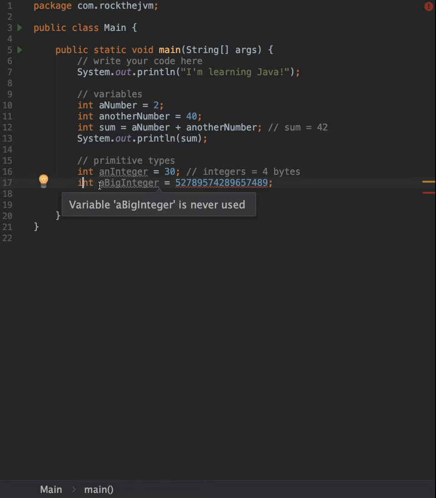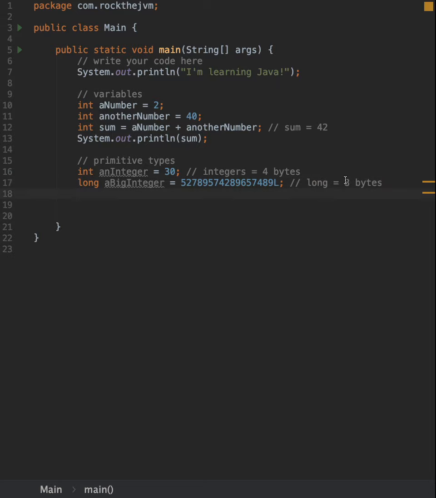If you want to define a bigger integer than this, you have the type called long. Long is also a keyword and needs to be written exactly like this. So long, a big integer, and when you write something like this and put an L at the end, the L signifies that this number is a long, and a long will be on 8 bytes. 8 bytes is roughly 9 quintillion, so you can define pretty big numbers that will fit into 8 bytes, and 8 bytes is still quite small.